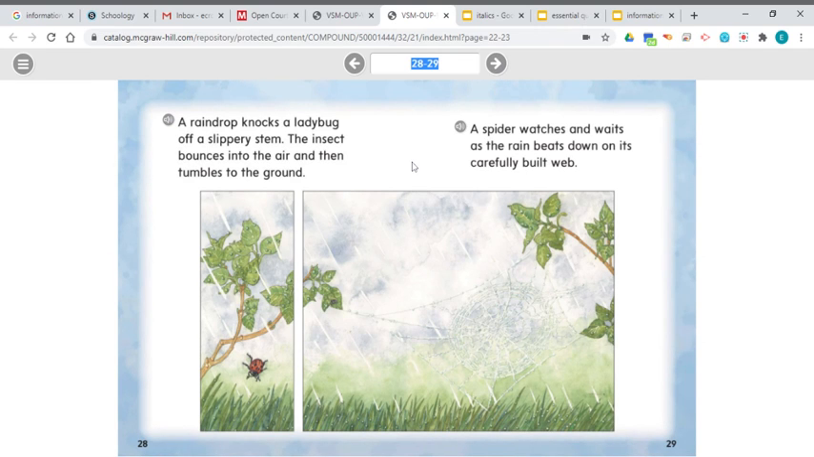A raindrop knocks a ladybug off a slippery stem. The insect bounces into the air and then tumbles to the ground. A spider watches and waits as the rain beats down on its carefully built web.